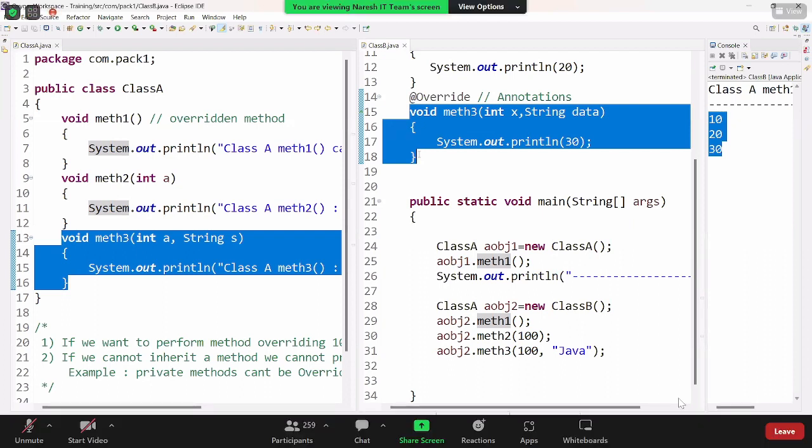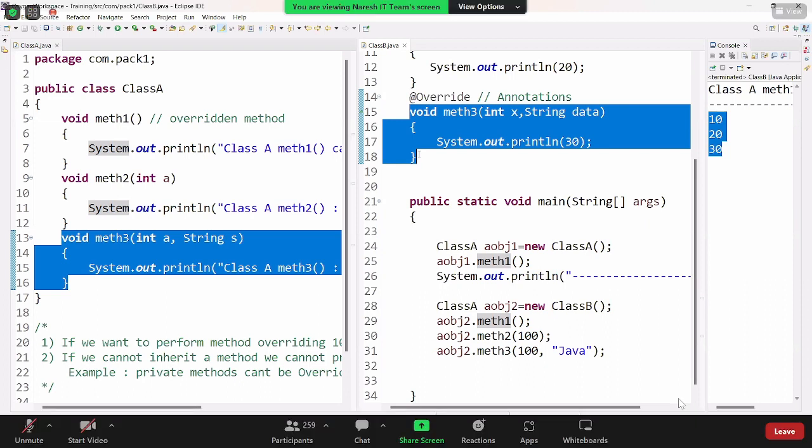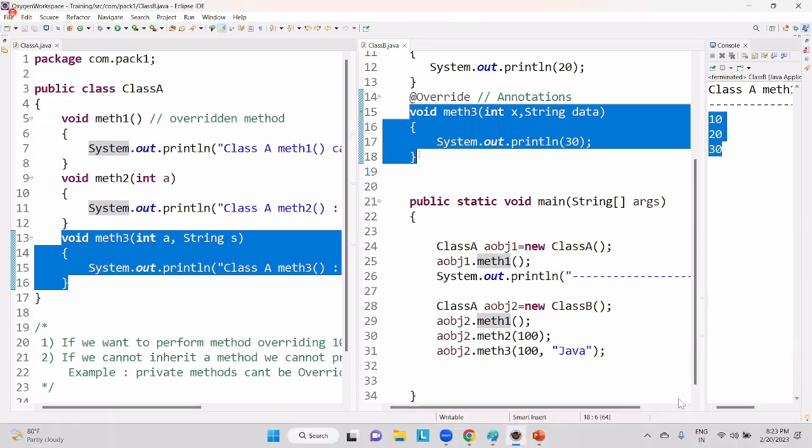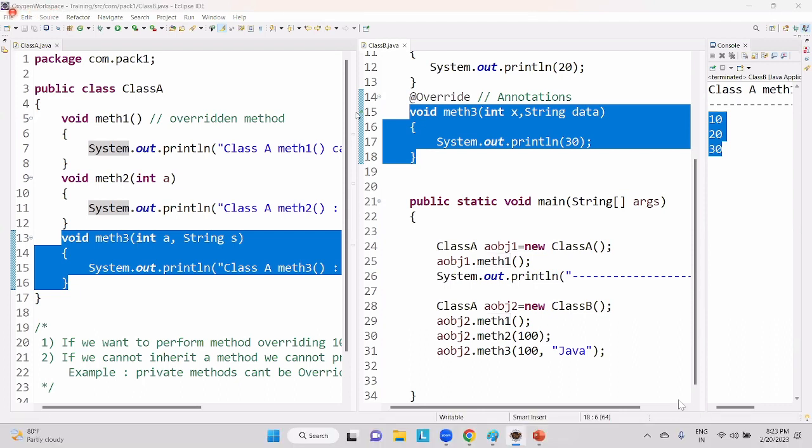Guys, my question is, can I override a method with different access modifiers? Did you understand the question? Can I override a method with different access modifiers? Guys, seriously, you need to guess an answer. Try to guess an answer, please. Yes or no? Okay. Some people are saying yes, and some people are saying no. Okay, no issues. Let us check.